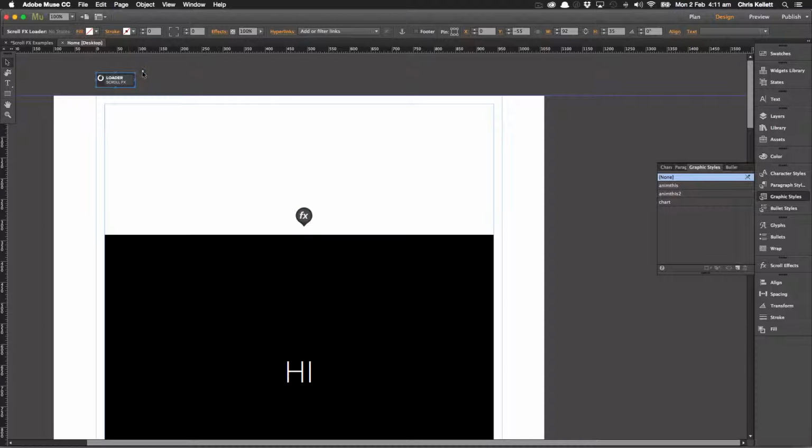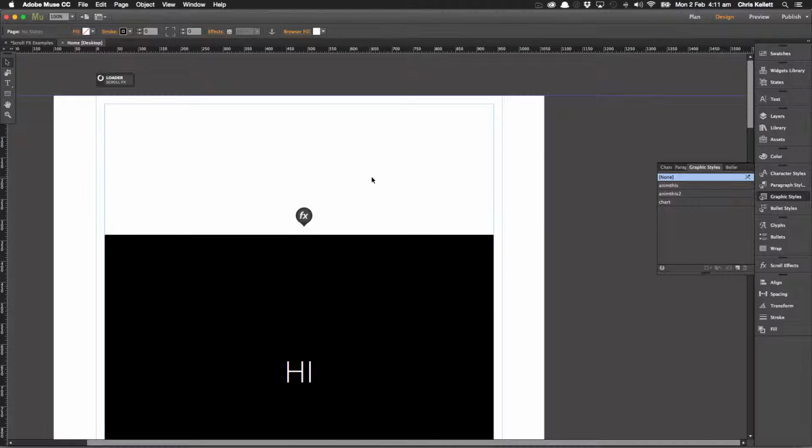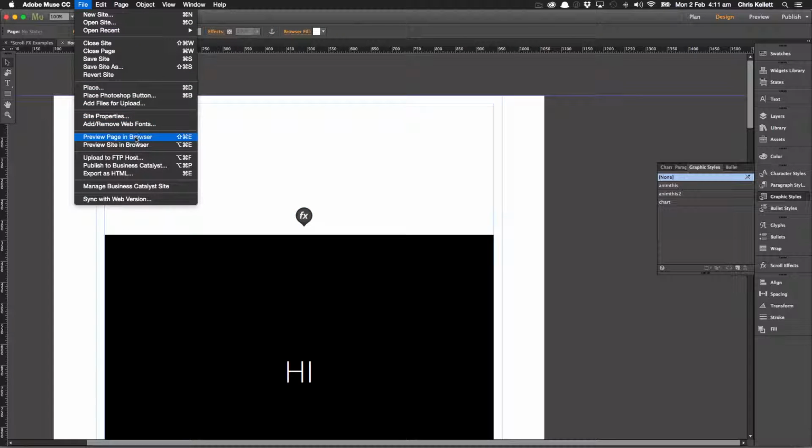If we take a look at this, the loader has just information, so you just place that off the page, off the canvas here. But this is where the real magic happens. This is the instance, and we can apply all sorts of scroll animation effects, and it combines with Muse's built-in scroll motion to create really good effects. Let's take a look at this in the browser.